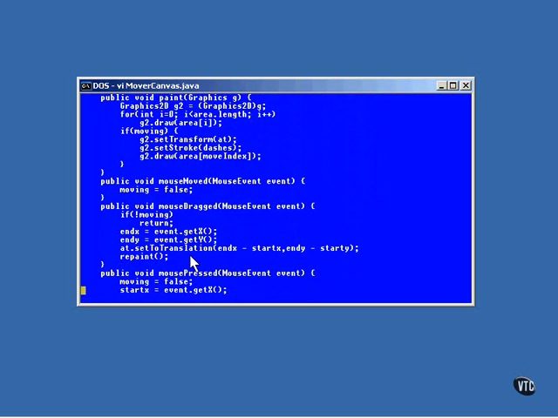If the mouse moved method is called, it means that the mouse is moving but no button is being held down, so no dragging is taking place. Setting moving to false is probably unnecessary, but it's sort of a safety thing.